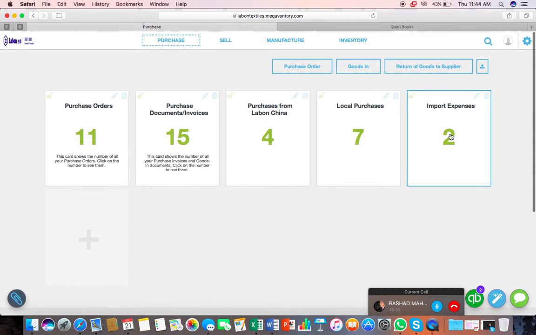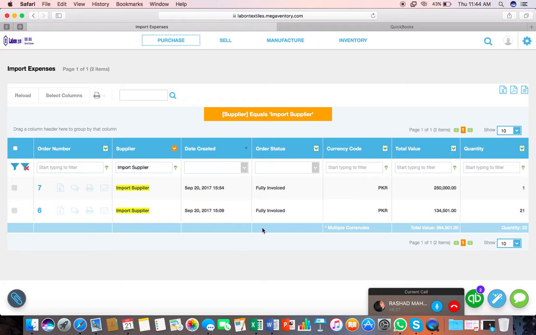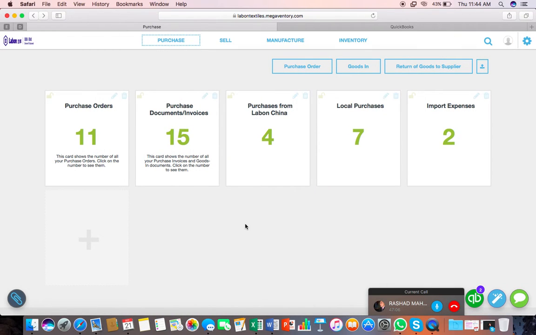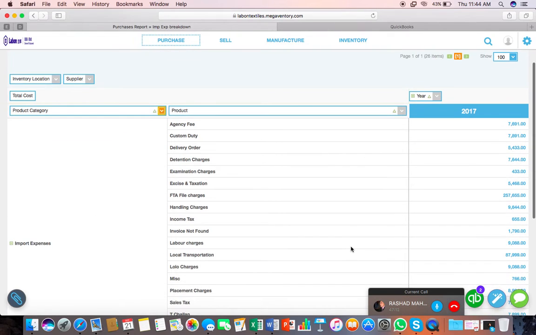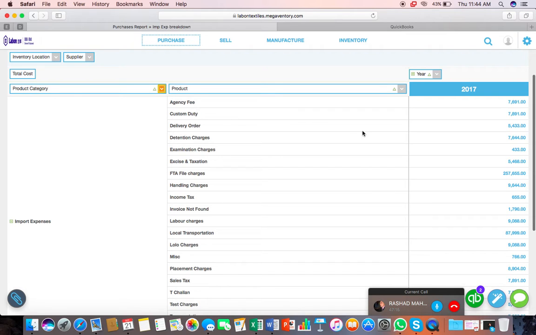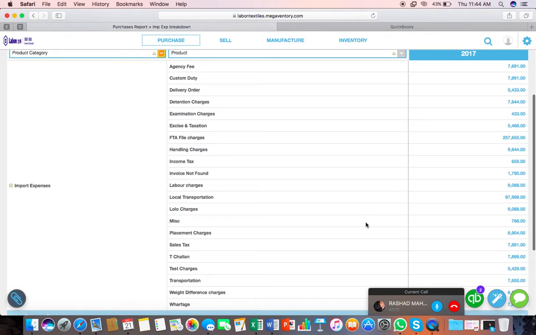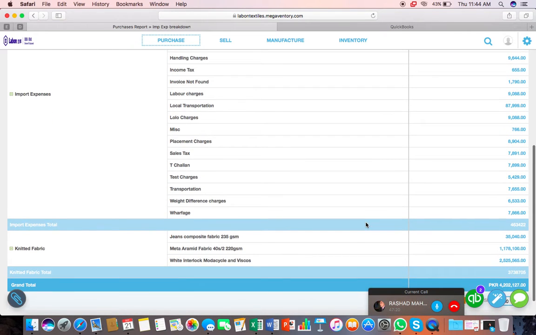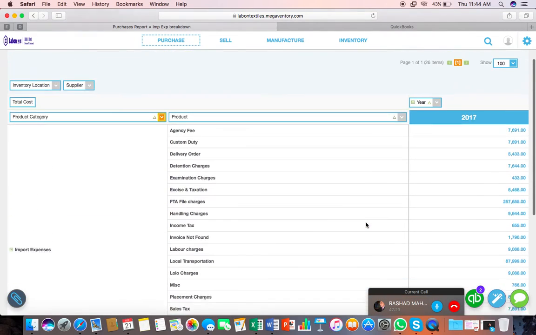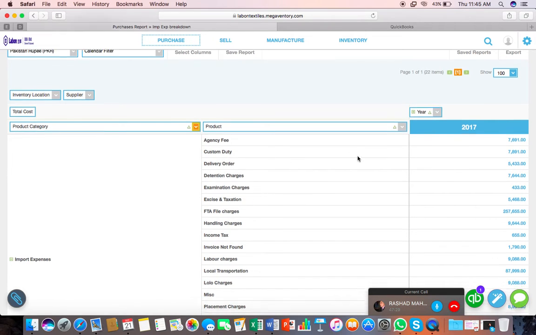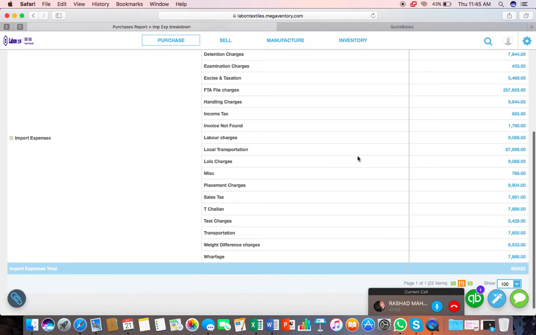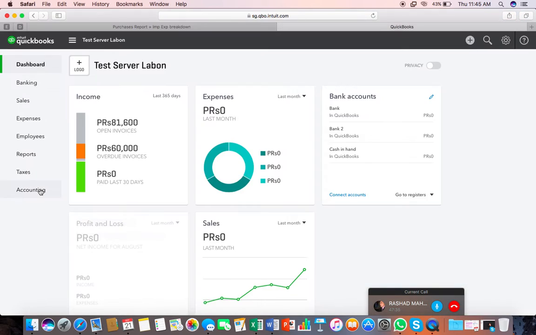So, for example, if you click on this import expenses card, you will just see the total value of the import expenses, according to the supplier. But if you want to see a better breakdown, you can always see it here, in the import expenses breakdown. If you click on this, you will be able to see for which category of import expense you paid what amount. And it should not have any other category. It will only have import expenses, right? Yes. 463422.